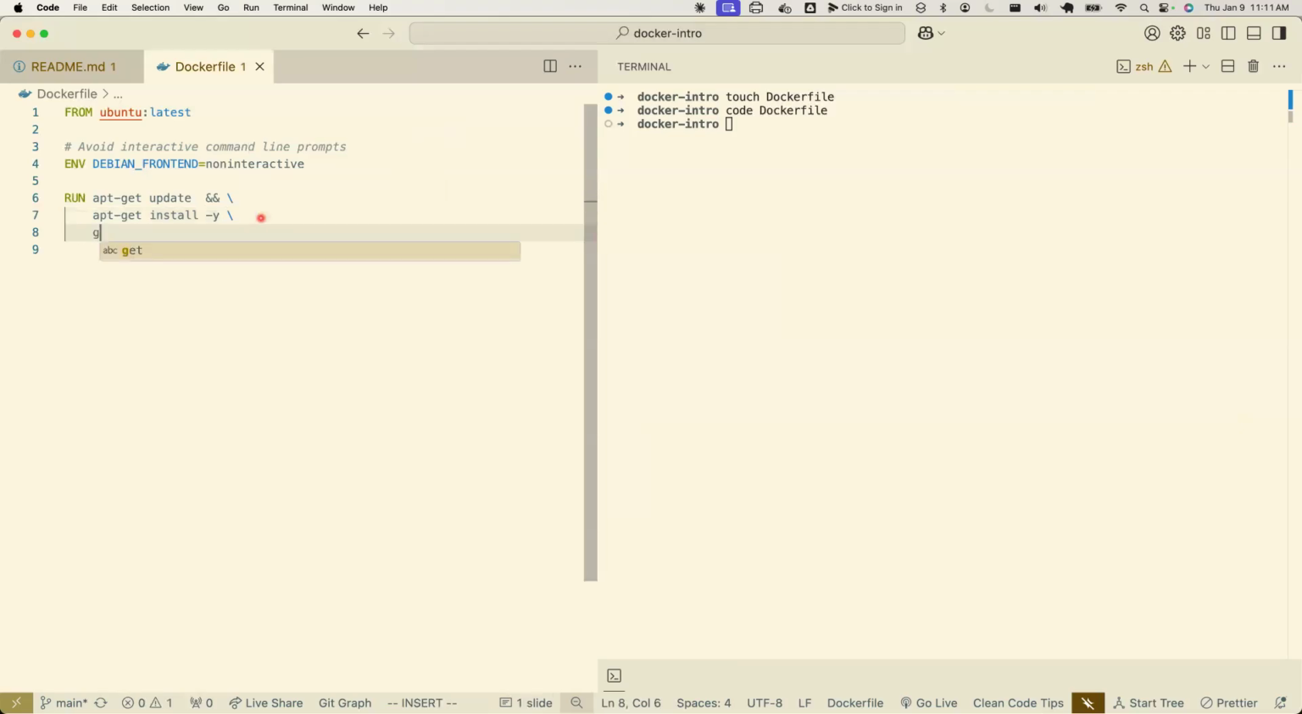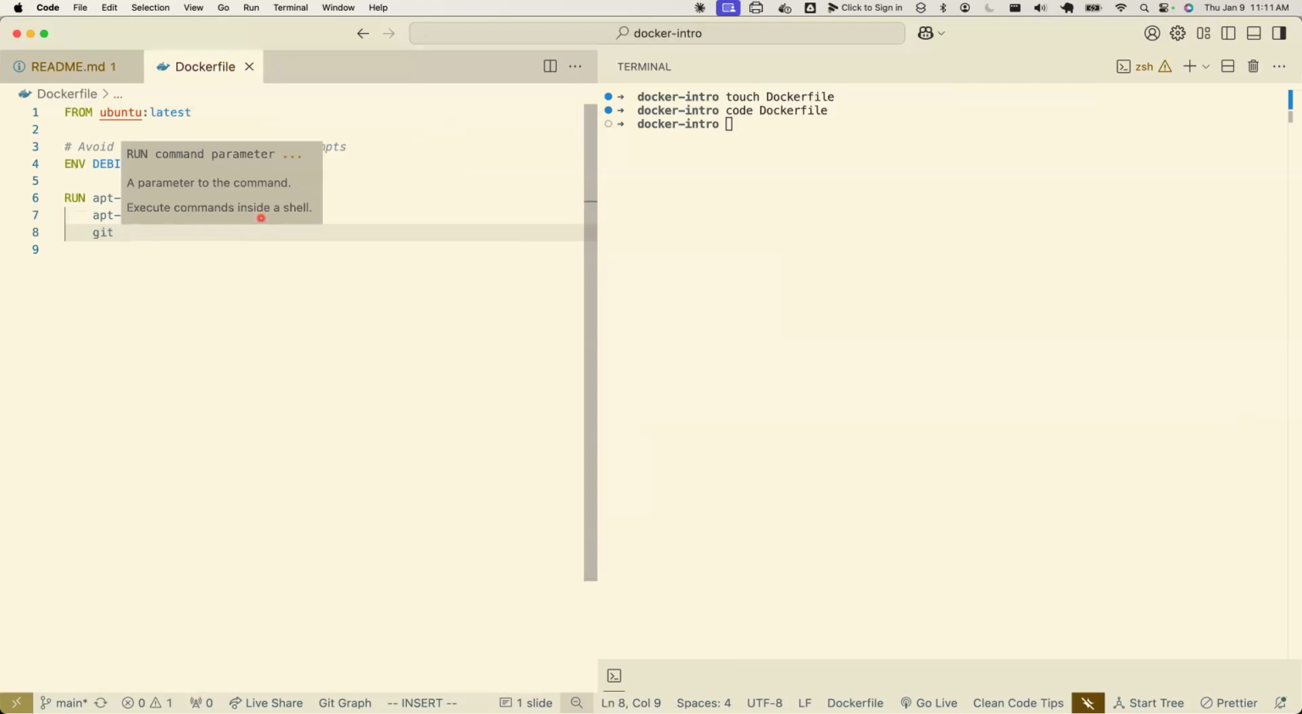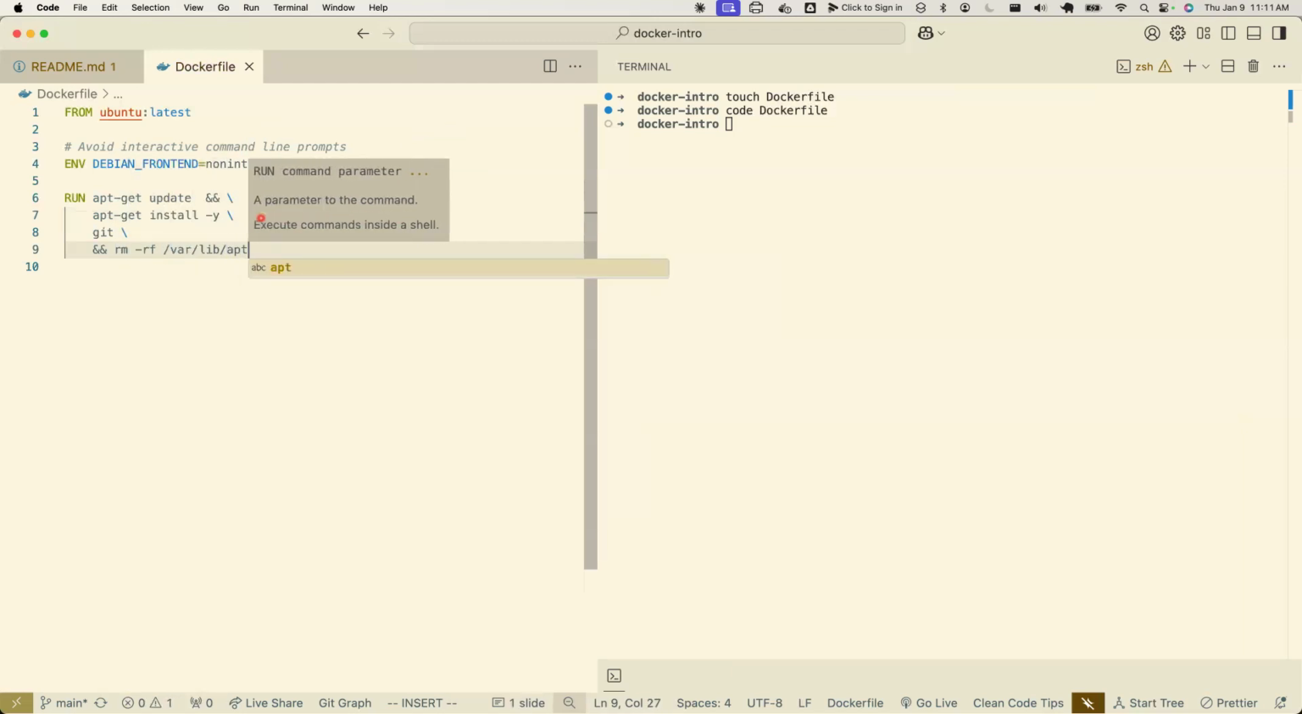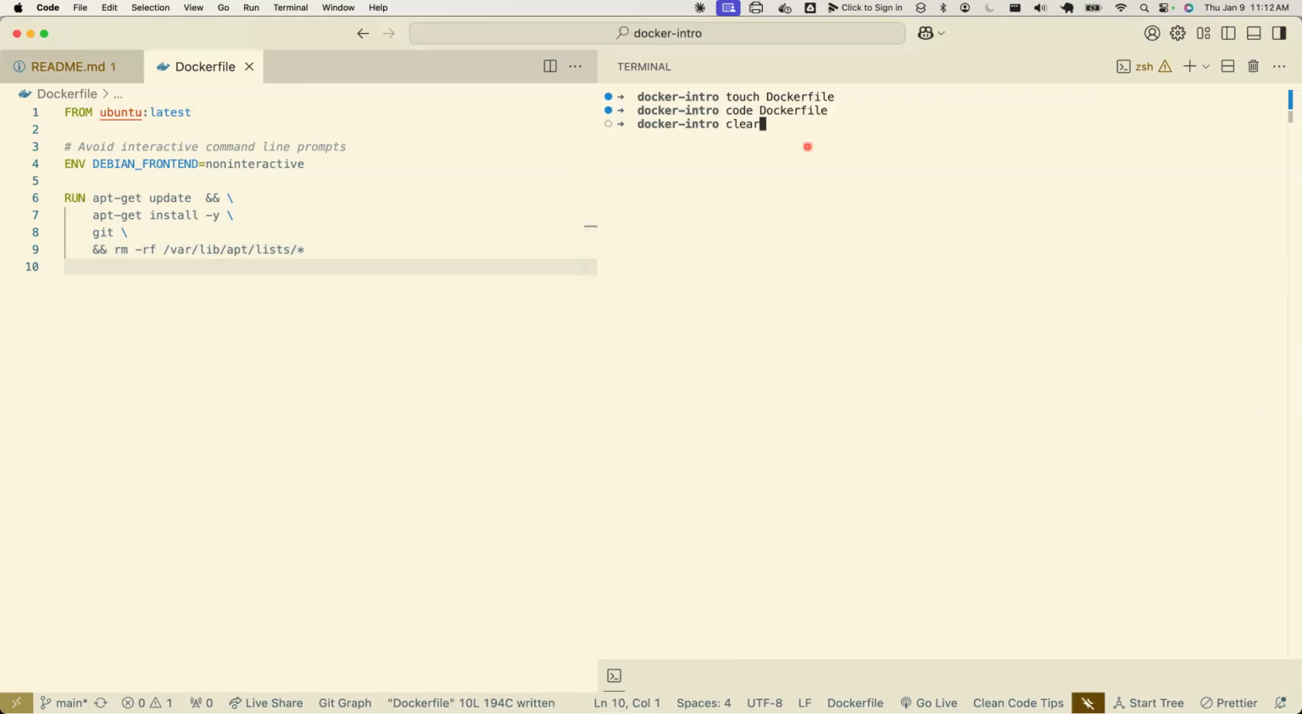And we're going to install Git. And this is also me sort of following from a script here of, I think there's some temporary files that get created that we are just going to delete. I don't think we need to set a working directory. So I think this will do it for our Docker file.